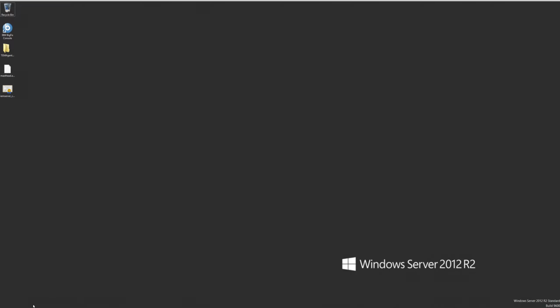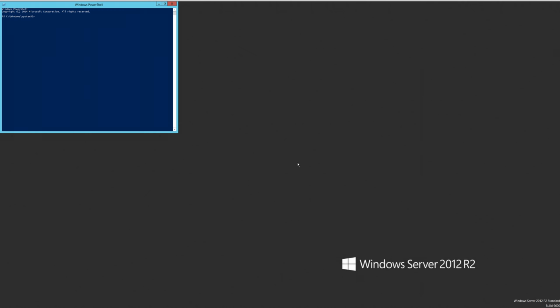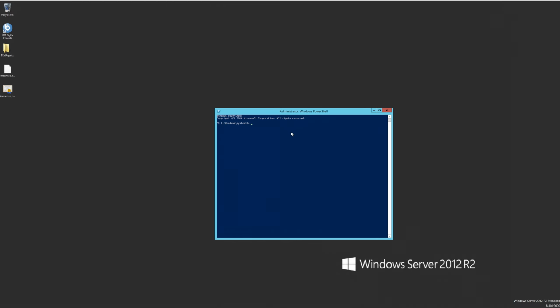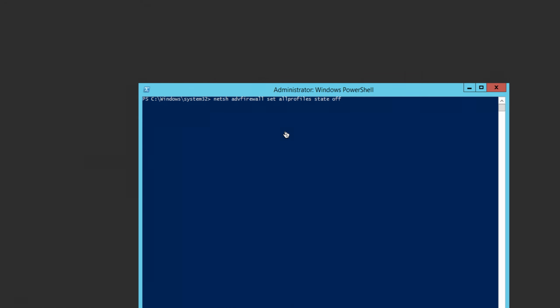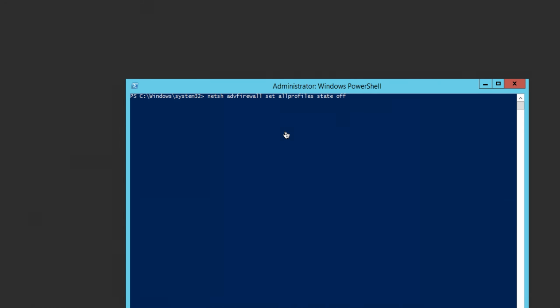So what I'm going to do, instead of opening all that, I'm just going to run as an administrator and open a command shell and actually disable the firewall altogether. This is done on a demo system. You should not do this on a production system at all, of course. And this is the command to just disable the firewall.